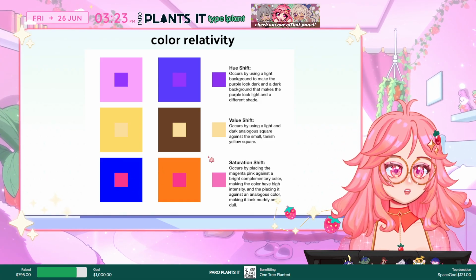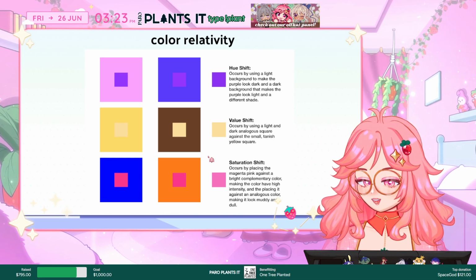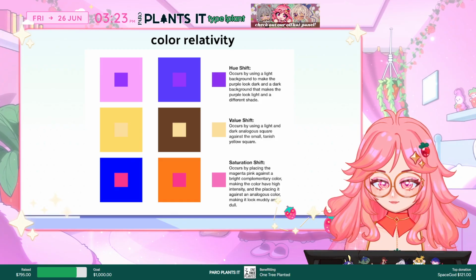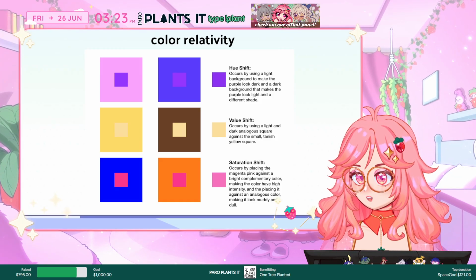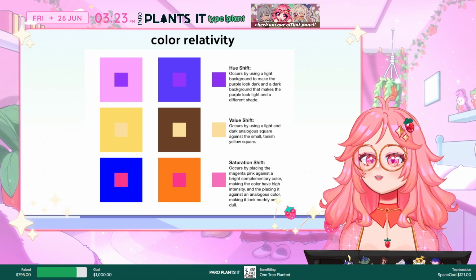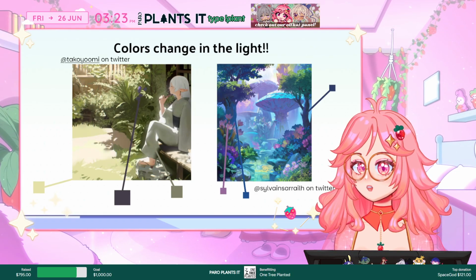Anyway, color relativity is a weird topic. I highly recommend looking it up and doing a deep dive, but things will interact differently, and you can shift colors to make them work to your advantage and give the idea of another color while you're doing it.